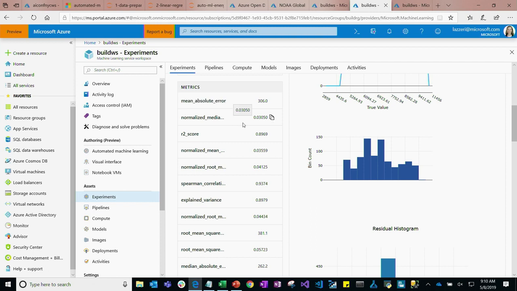So it gives you a lot of flexibility and control over the models that you built, right? How cool is that? You did not write any line of code, but you were able to build a model just with a few clicks.